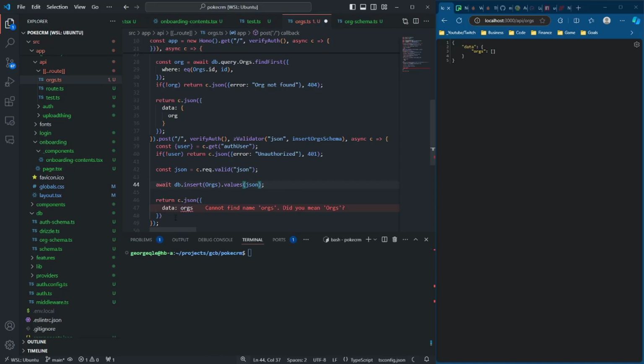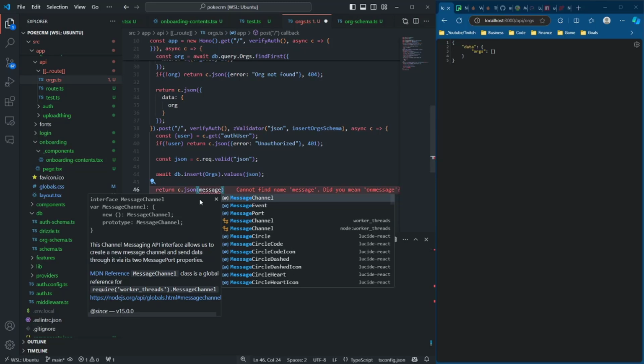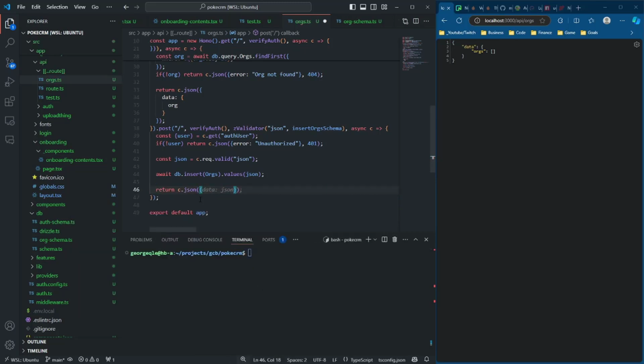So we'll just do that, and then just return a message. Whoops, need to do an object message, which will be org is created. So that'll be a different message than this 401.